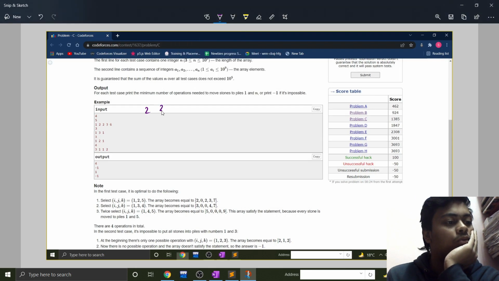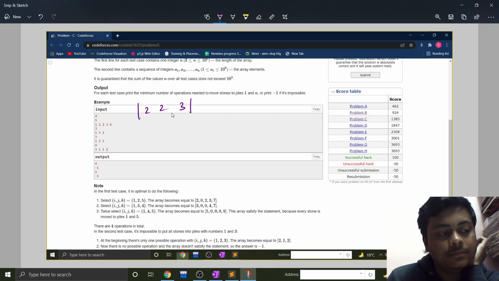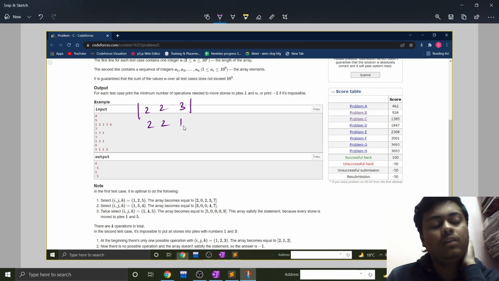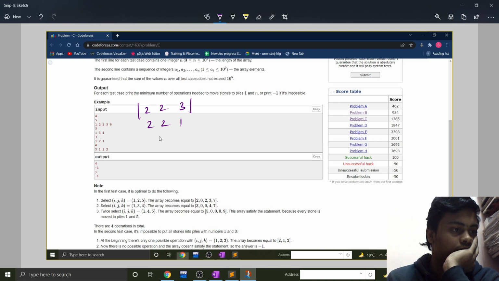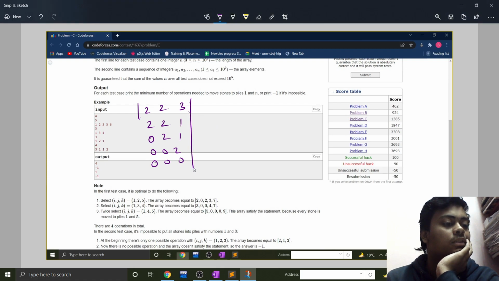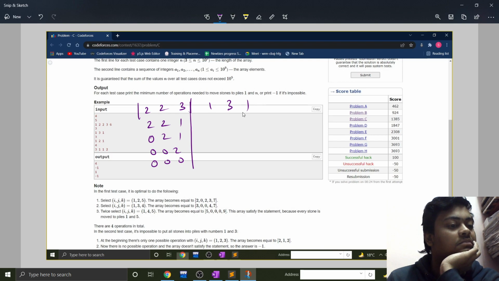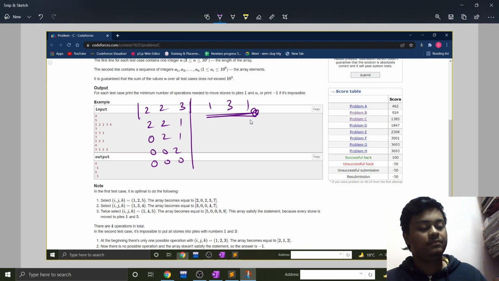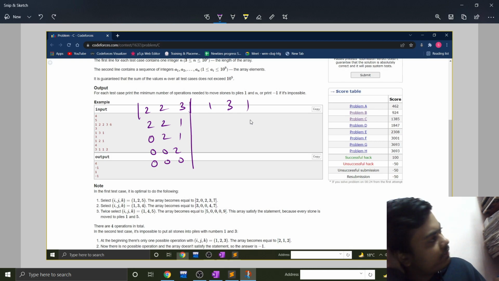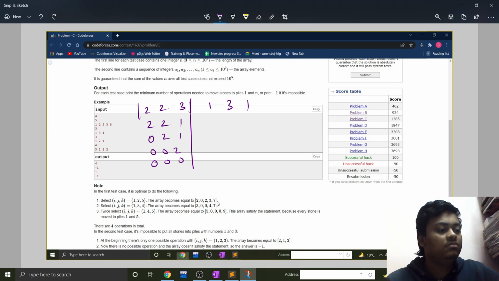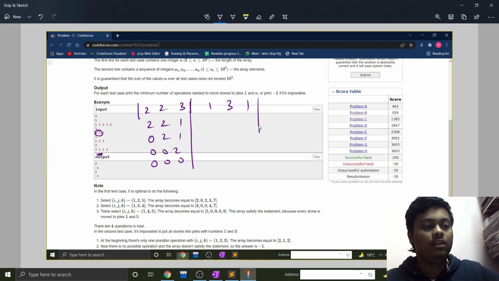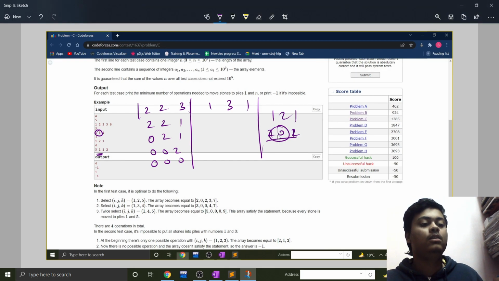Yes, so if I have 2 2 3 in the middle, I can make this 2 2 1, then I got 0 2 1, then 0 0 2, and then 0 0 0. So those were the 4 steps here. If I have 1 3 1, it is negative 1. If I have a single odd value or all ones, then it is negative 1. If I have 1 2 1, I can just do it in one operation.